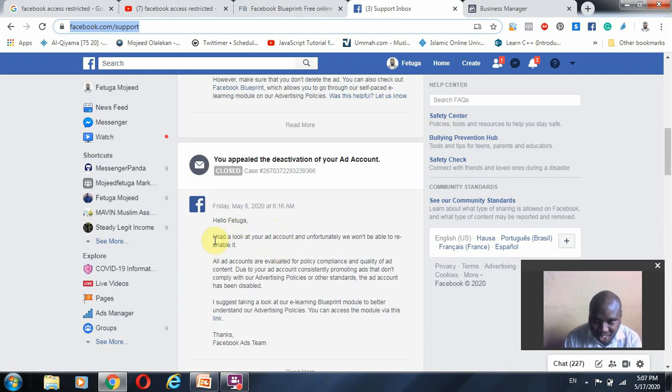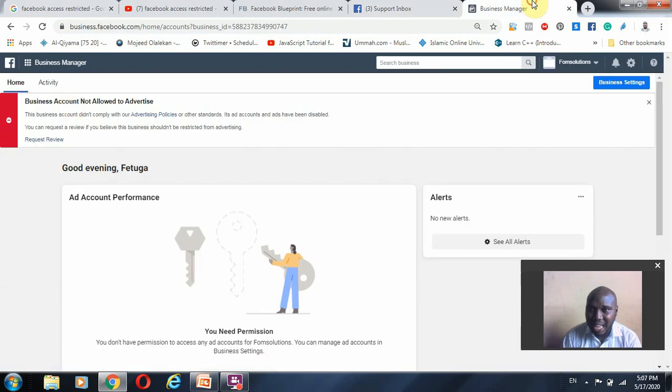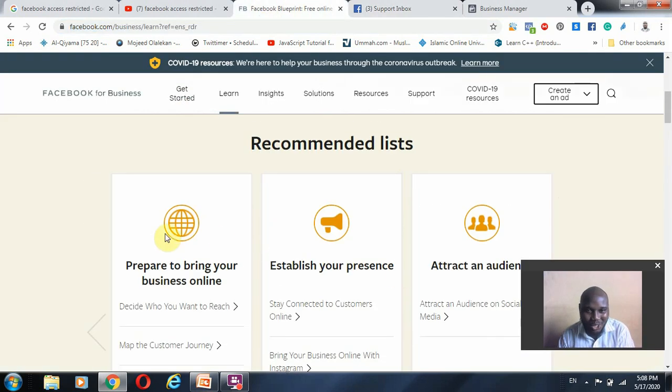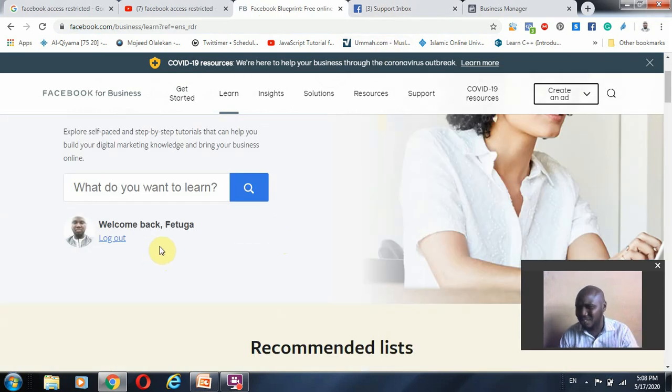What happened was, this ad account actually violated the policy. In the message sent on the notification of the account, it says, "Hello Fetuga, I had looked at your ad account, and unfortunately we would not be able to enable it. All ad accounts are evaluated for policy compliance and quality of ad content. Due to your ad account consistently promoting ads that do not comply with our Facebook policy." Like I told you, they actually told us immediately. They told me that I should go back to reviewing the blueprints and see some of what they need. Immediately I did that. I actually enrolled and tried to refresh my memory: what have I done wrong and what do I need to really get?